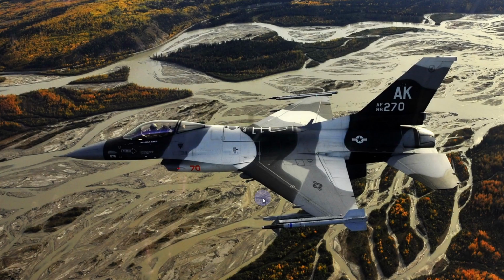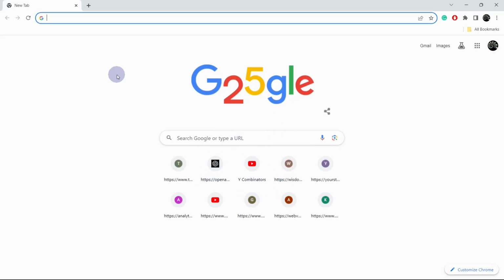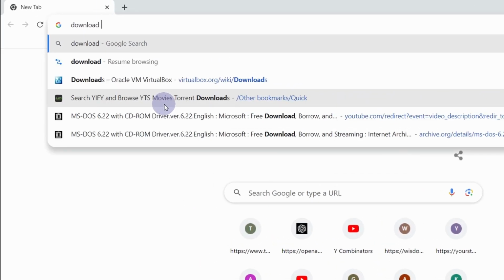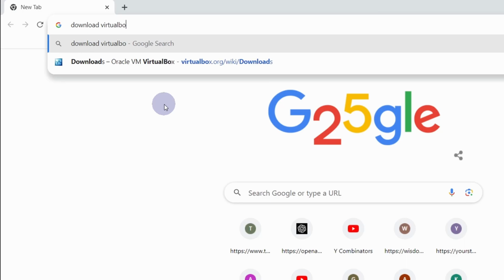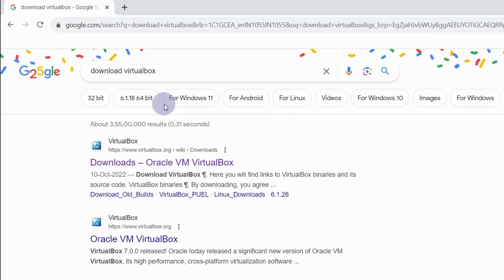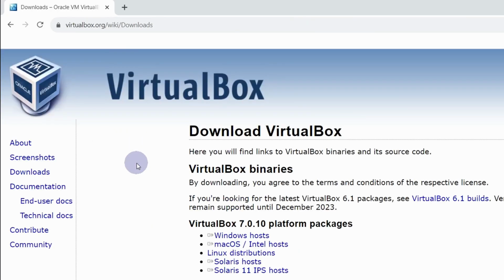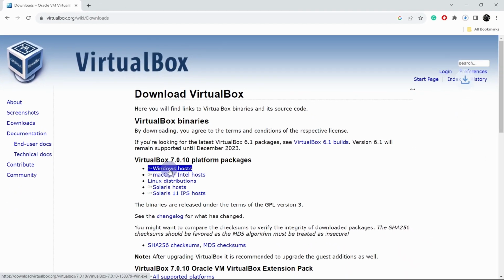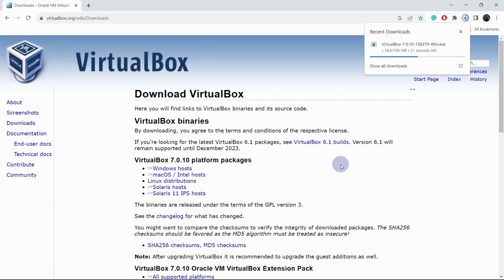In order to install MS-DOS, we need to install VirtualBox. Open your favorite browser and search download VirtualBox. Press enter. The very first link will be from VirtualBox. Now click on Download Oracle VirtualBox. Next, you will see this option, Windows Hosts. Click on it, and this will start downloading VirtualBox.